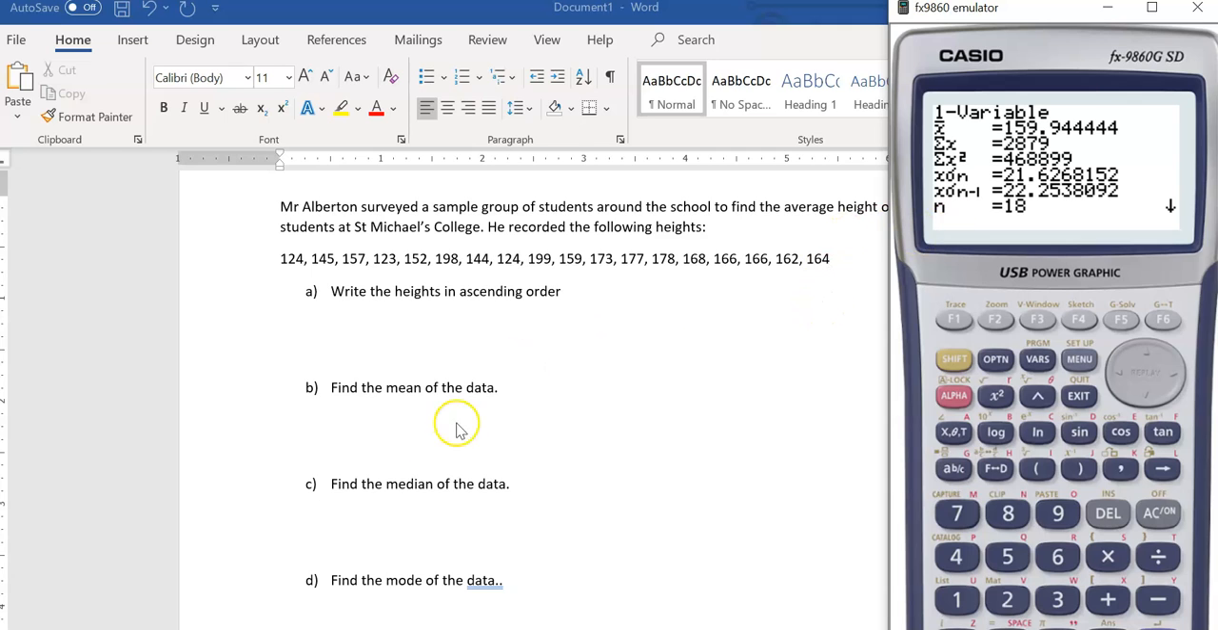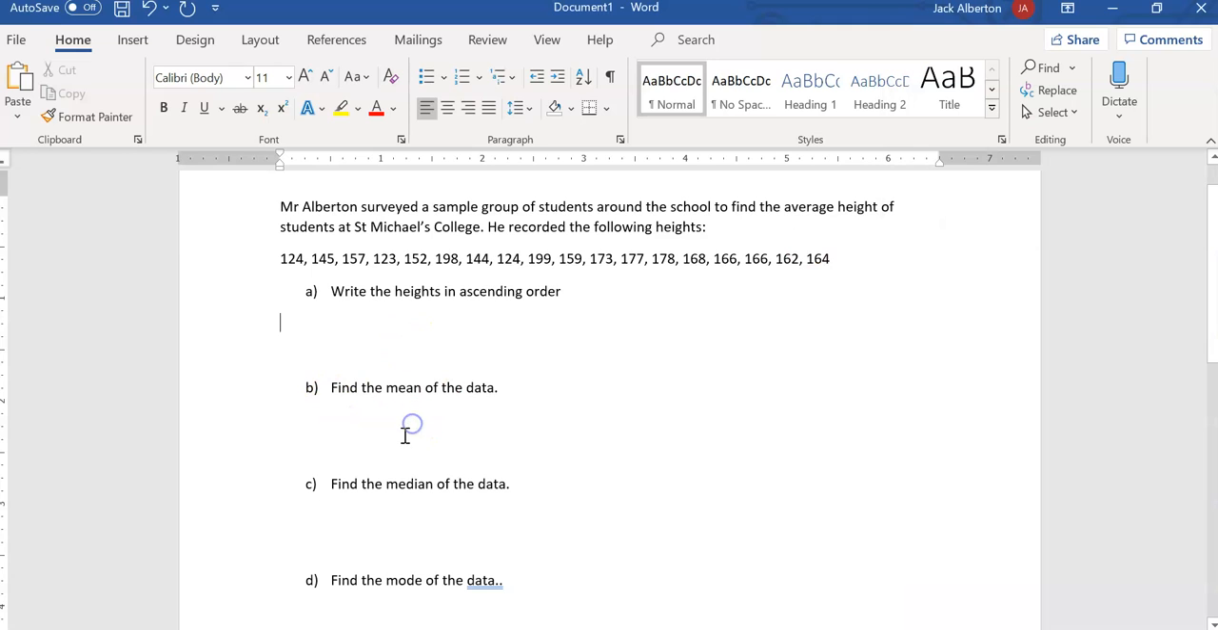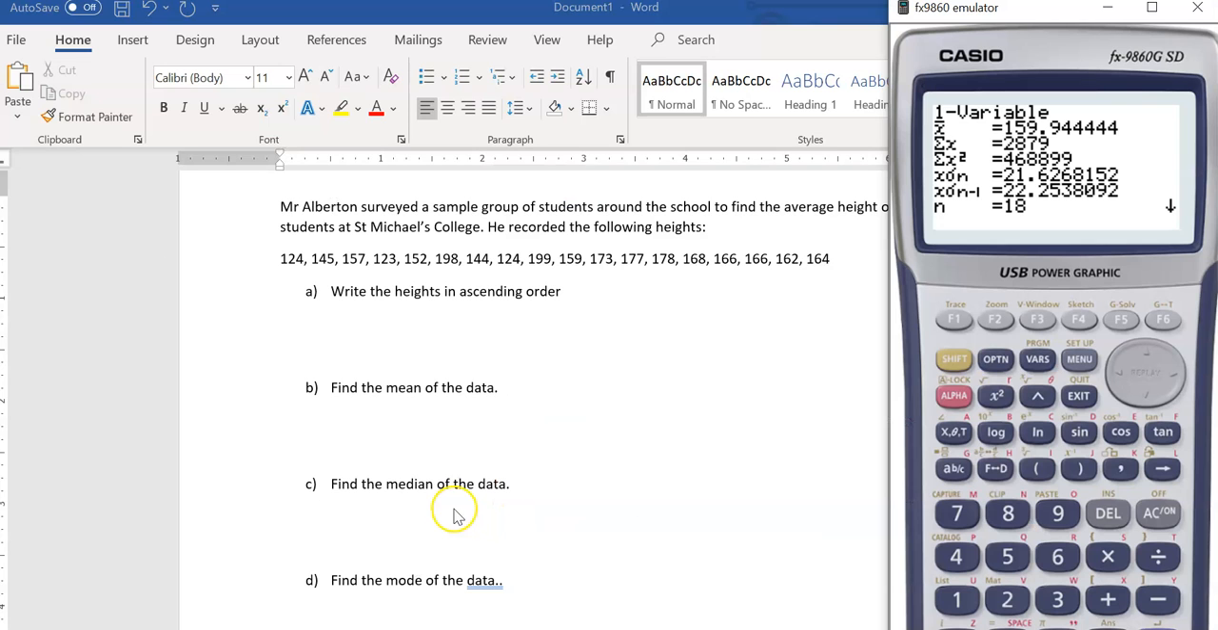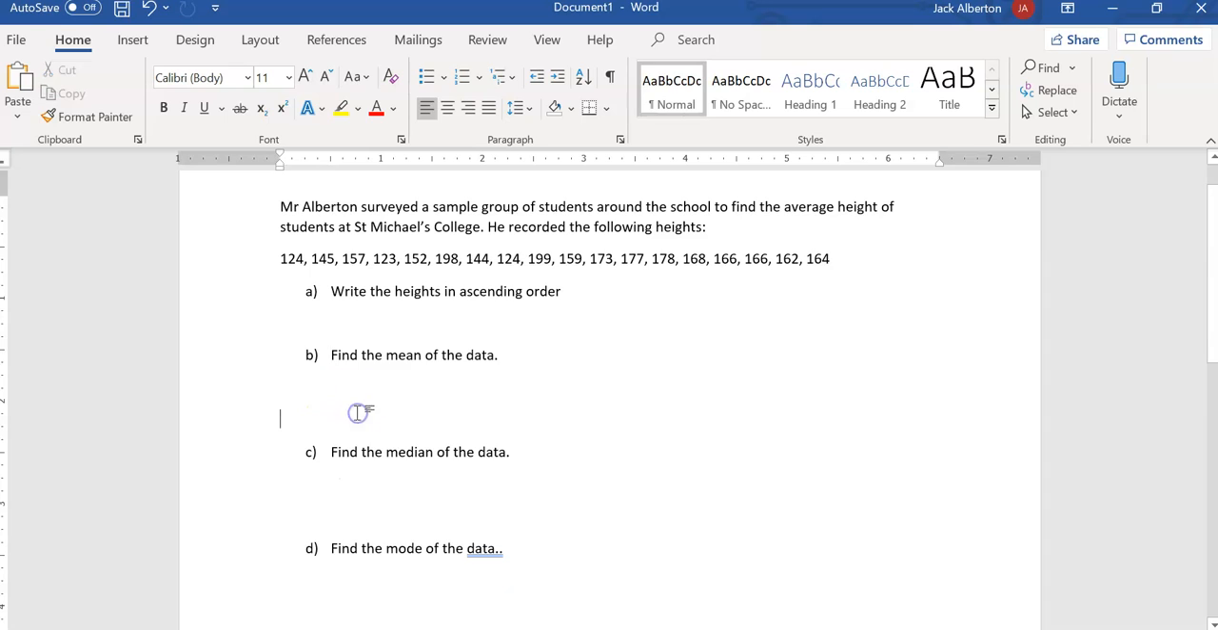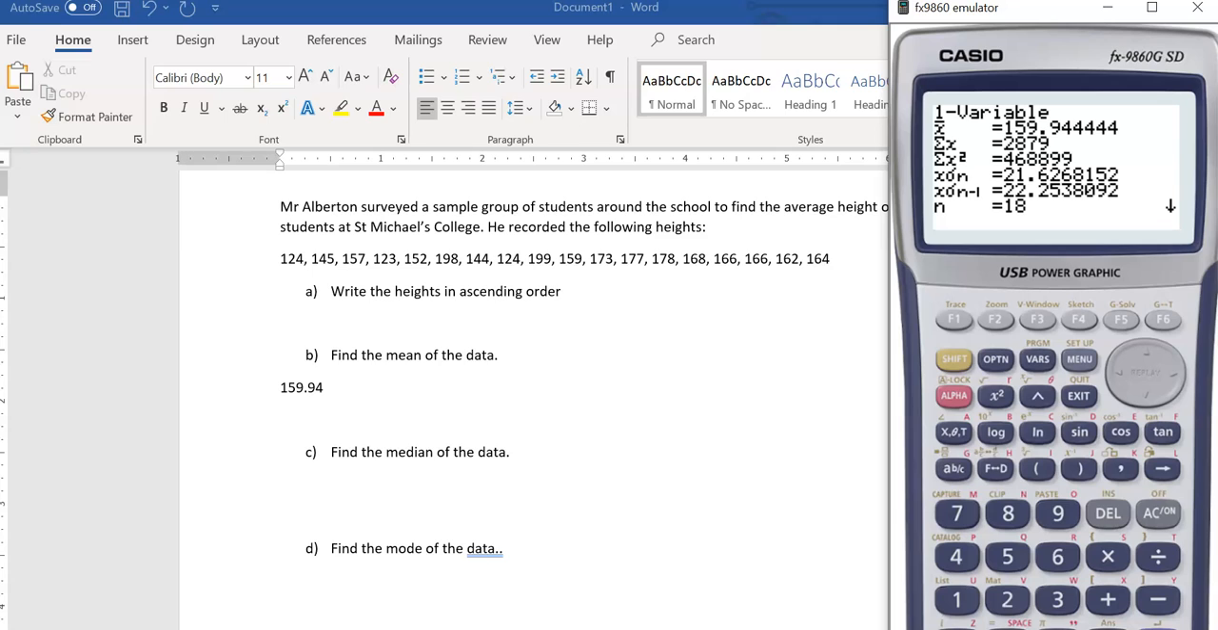So basically, this X bar, the very first thing on the list, 159.94, this symbol here means mean. So what the calculator's done, it's actually already calculated my mean for me. So I have my mean of 159.94. So I've calculated my mean using the calculator.